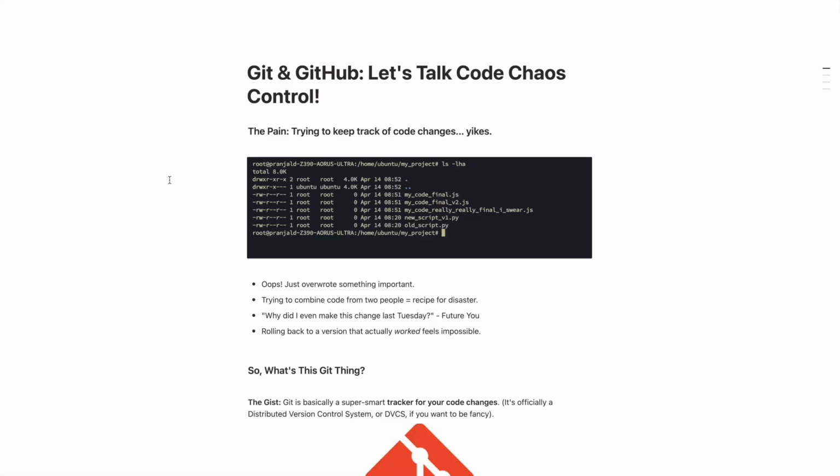Hi everyone. So today we are going to talk about Git, or maybe the chaos that my code created, and how Git and GitHub act as a fire extinguisher for me. So as you can see, just see this file structure. I have a bunch of files, my final code version 2, and really, this is the final version.